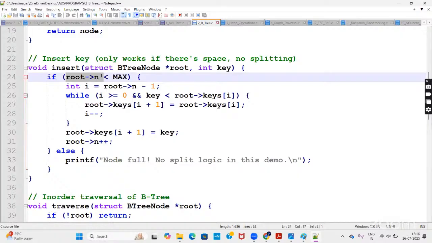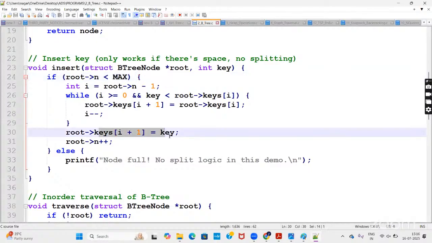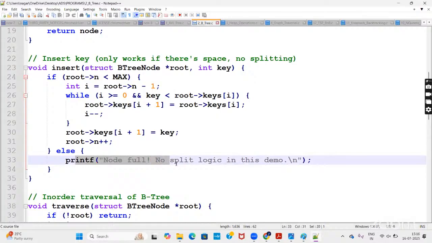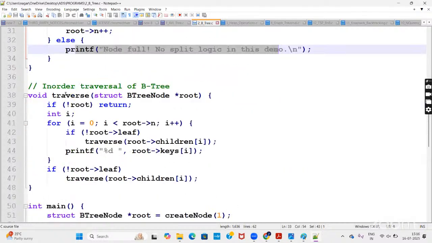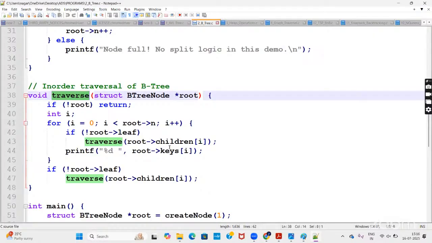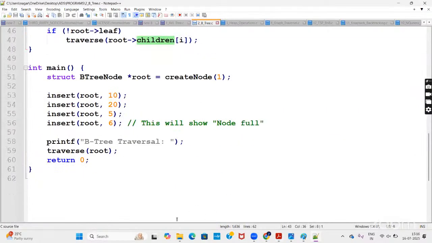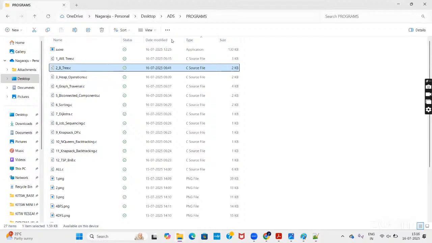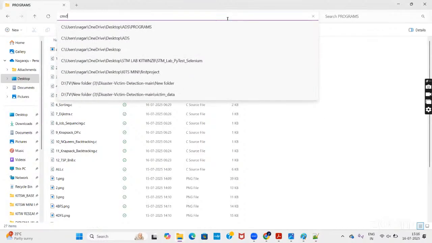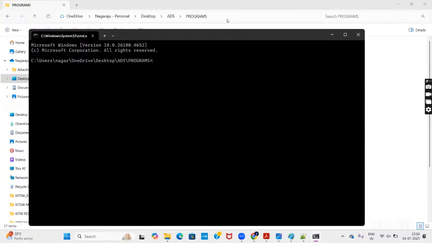If the root node has fewer than the max, then only we can insert the key. Otherwise, node is full, no split logic in this program. Traverse means every child is to be visited. So I will execute this program. I will give this program to you so you can execute it on your laptop. Simple.